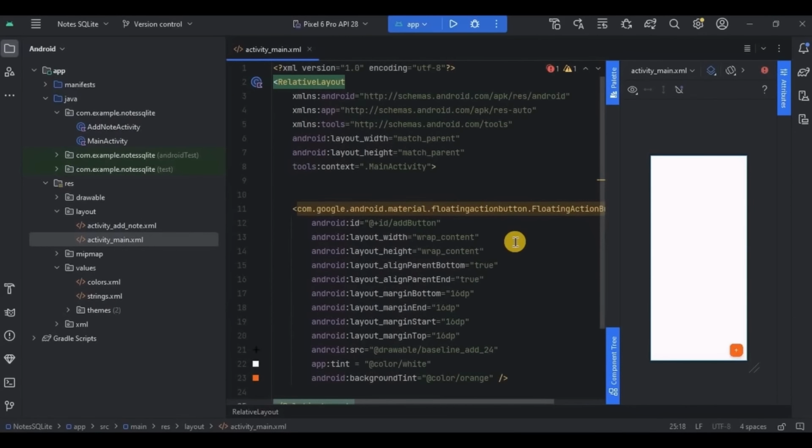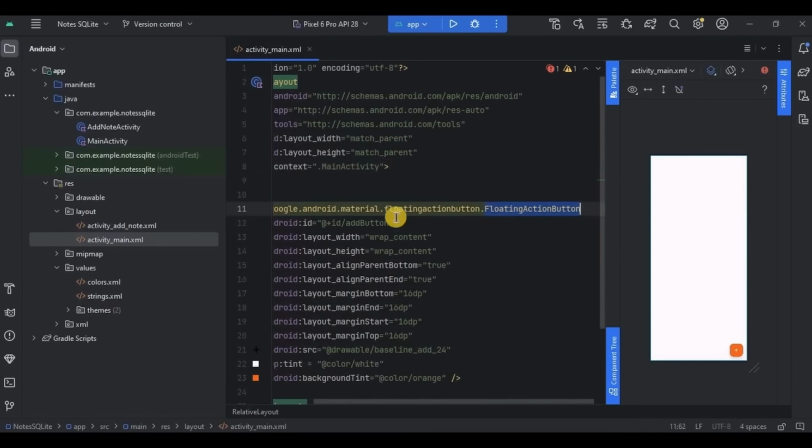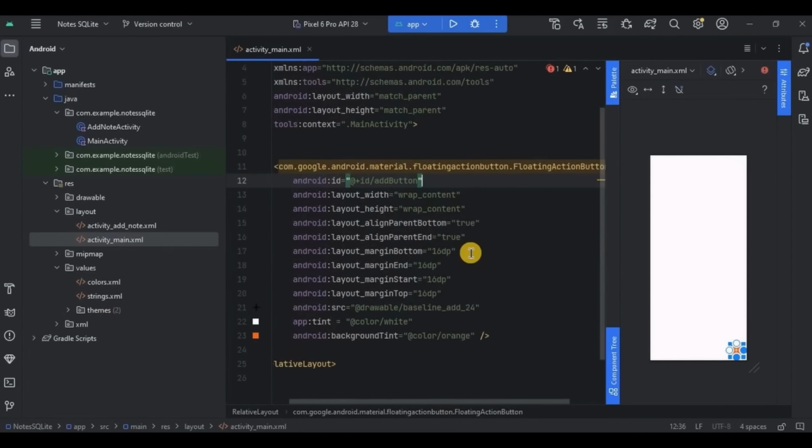And done. See, we have a relative layout as the parent layout. Then we have created a floating action button whose ID is addButton. Then positioned it. Then added the icon. And then lastly, icon and background color. And that's it.